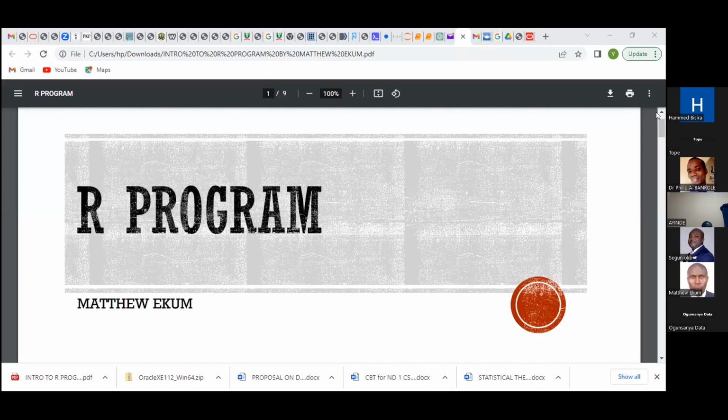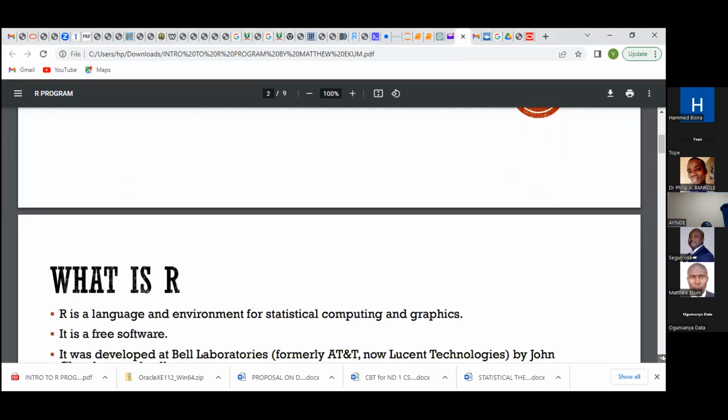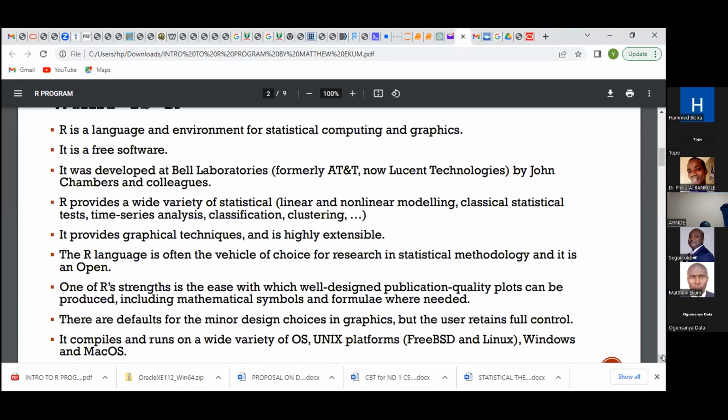So today we are looking at the R program. R is one of the software that statisticians use these days, especially for data analysis, and other professionals are also using it. It's a popular language among the statisticians, but even non-statisticians also make use of it. So today we are going to look at some of the things we need in how to use R.